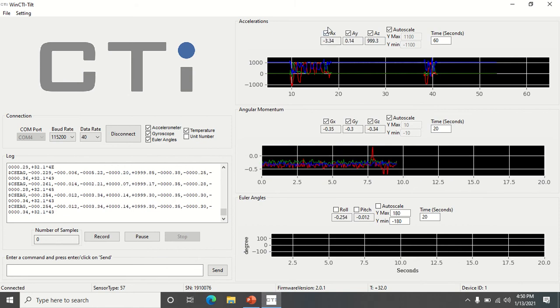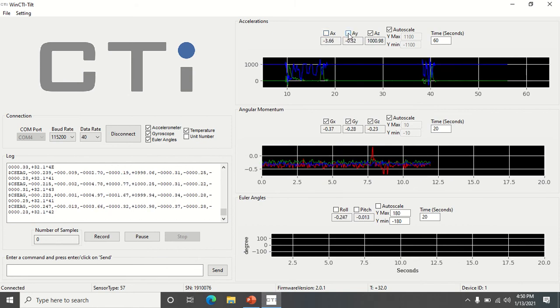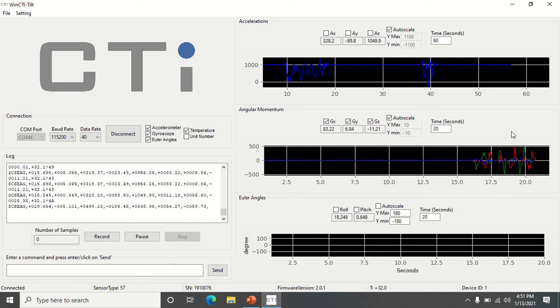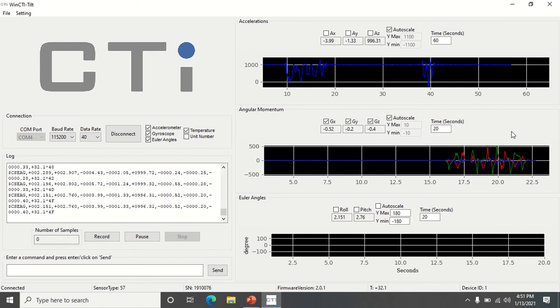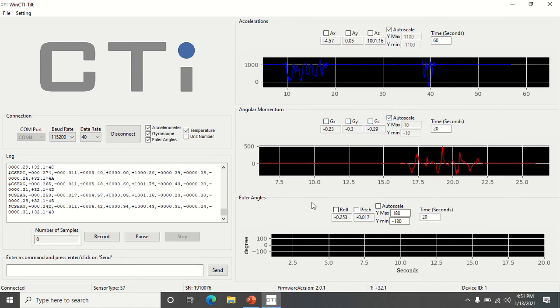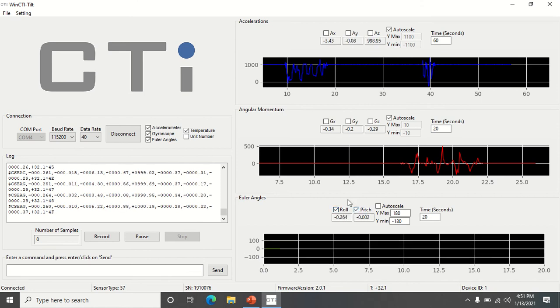Now, if we deselect everything in accelerations, we can view what we just opened in our angular velocities. And we can see those changes occur as we move the sensor. Then deselecting everything there, we can look at Euler angles, which include roll and pitch. And now we can see, relative to our roll and pitch, the angles that the graph is displaying.